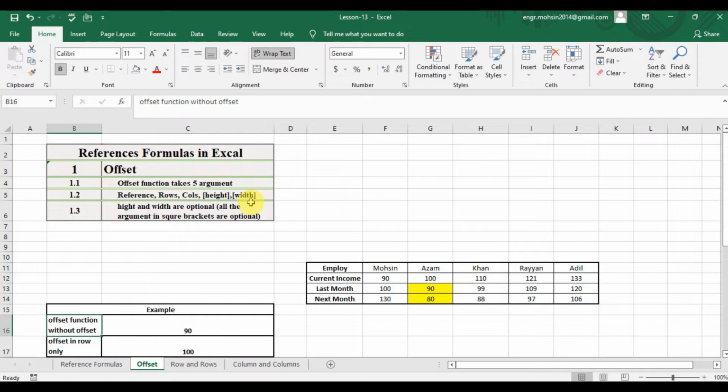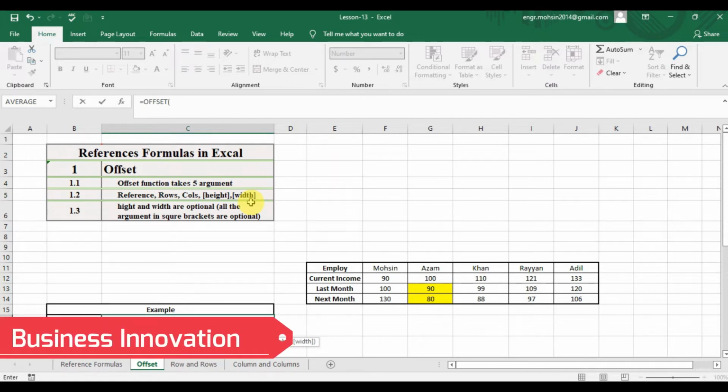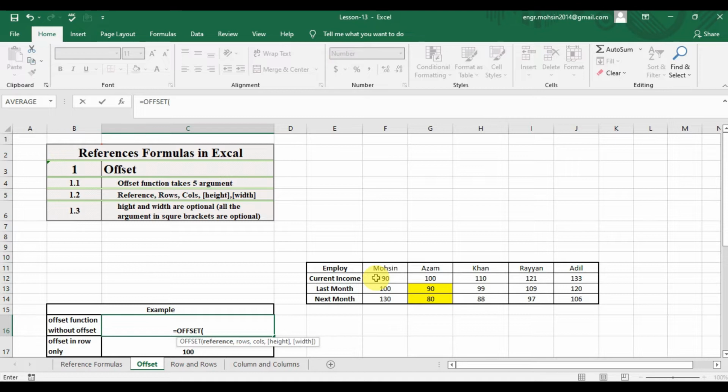The first example is the offset function. We want to use the offset function but without offset. So what we will do, we will click equal to and then write our function as offset, click tab. Now my function is asking me the reference, so I will select the reference, for example this one. Then I will click comma and then for the row I will click 0, and for the column I will click 0. Height and width are optional, so I will not use them, and I will close the bracket. By clicking enter it will give me 90.